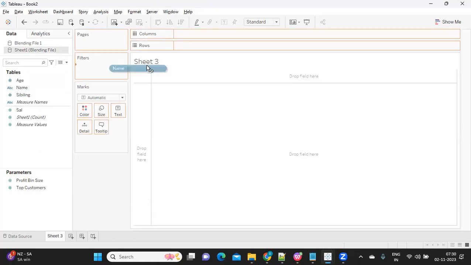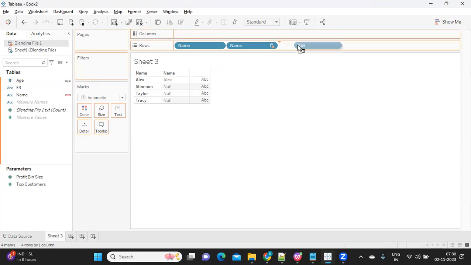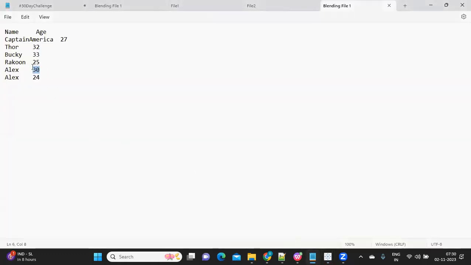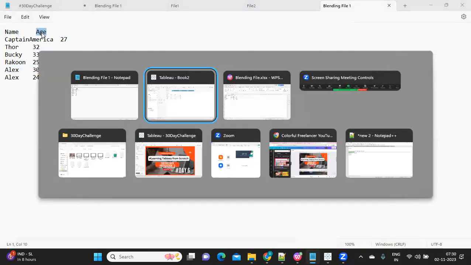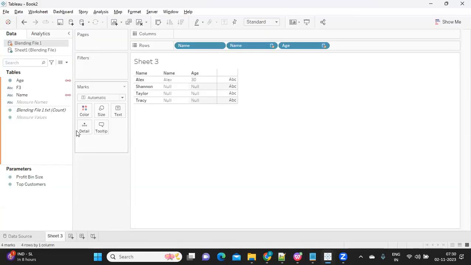Likewise, I'm going to name here. Going to the second file, taking my name. Okay, Alex matching. But now when I try to bring in age, you see automatically it is identifying. Now what happened? This complete record matched, two fields matched now, one is name and another one is age. That got matched with our Excel name and age. That is when it gave us this particular record. So that is how it works. So this is the concept of blending.